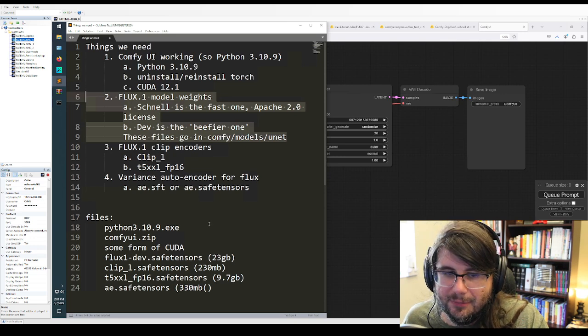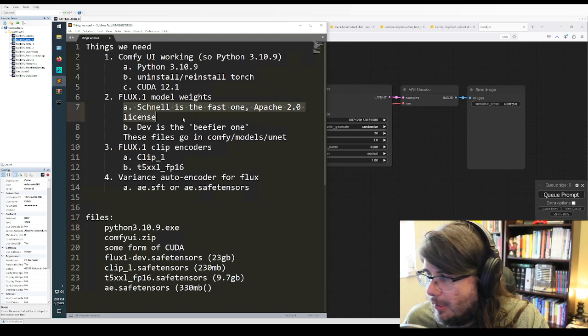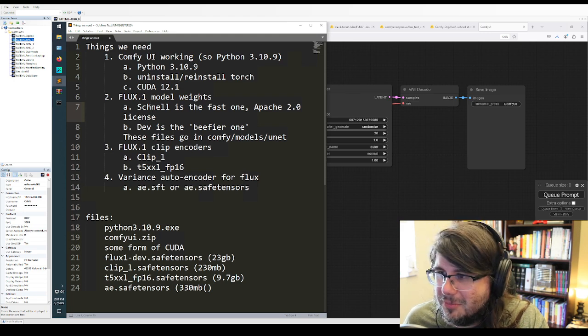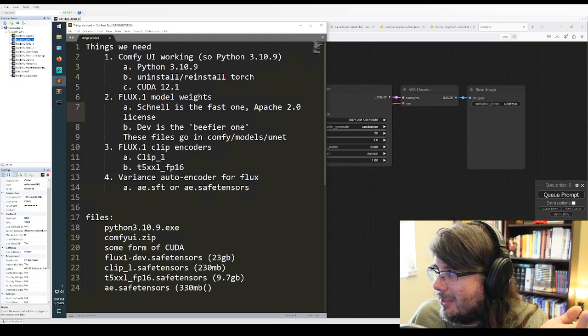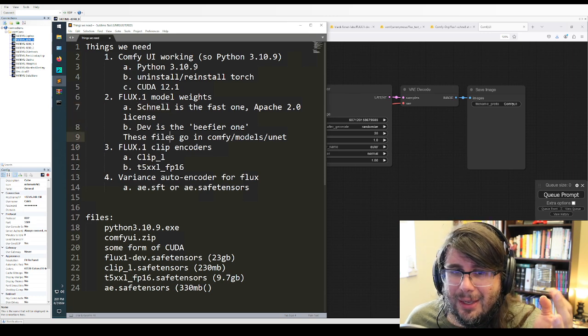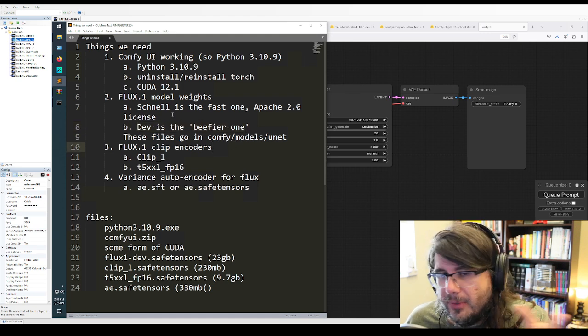We need to get several files. We need to get the model weights. There are 3 forms of the model weights, 2 of which are open source. The Schnell, I think is how you say it. I started doing these videos for some students I taught for BASF in Germany. I believe this is a German word, so I'm sure someone will correct my pronunciation, but Schnell, I believe, means fast, is what the internet said. And then Dev is the beefier one. I have both downloaded, but we're going to work with the Dev one right now.